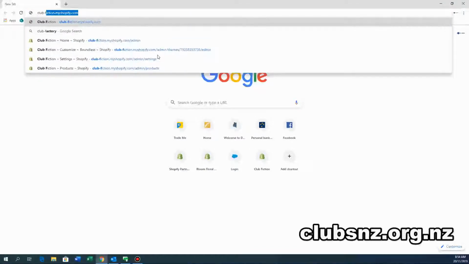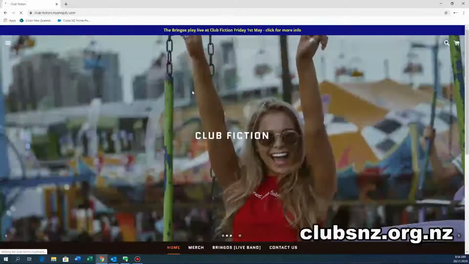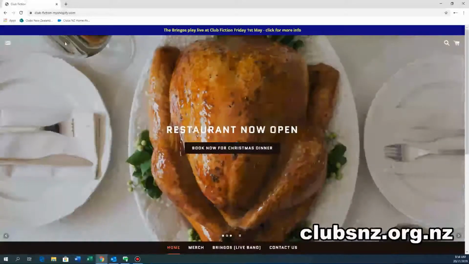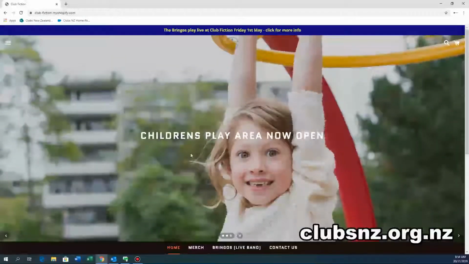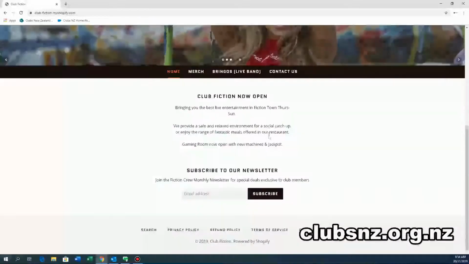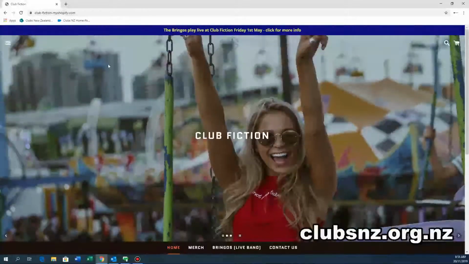My testing one is Club Fiction. Then it's .myshopify.com. And what we can do is set up, of course, your own custom domain name, which will link with this, so that your customers that are visiting, your members that are visiting, will only see your custom domain like clubfiction.com or clubfiction.co.nz, whatever name that you're using. This is the website here, so this is how you can see how it's going to look to your customers.